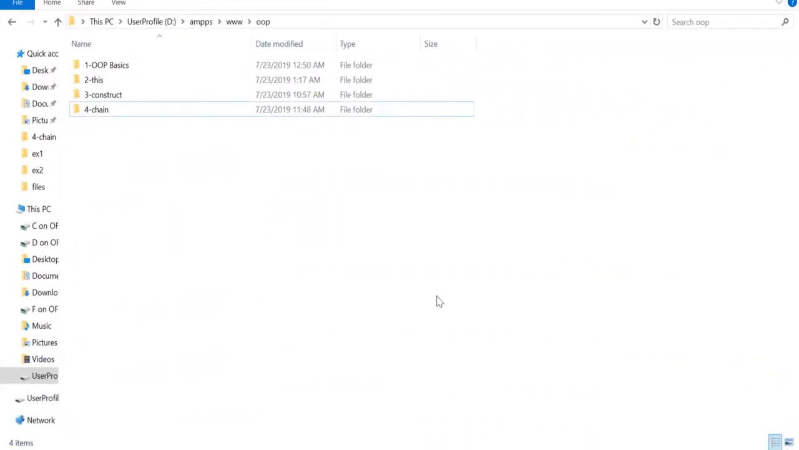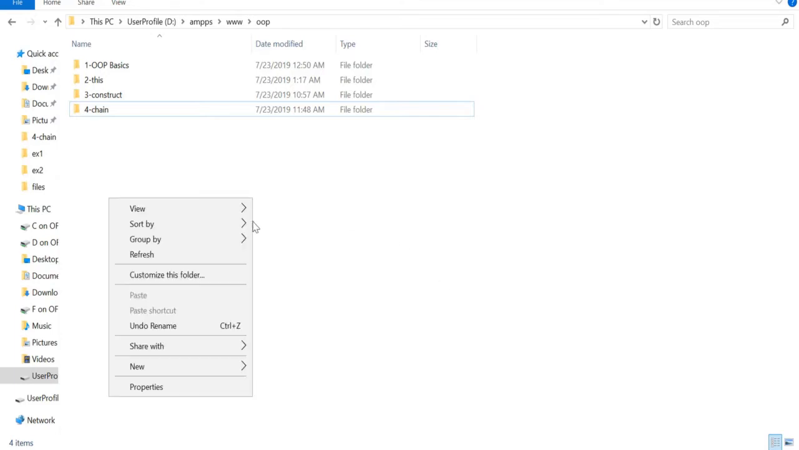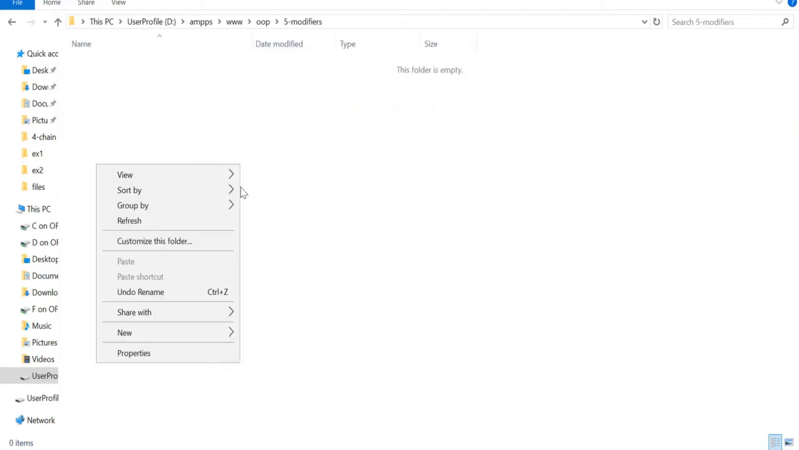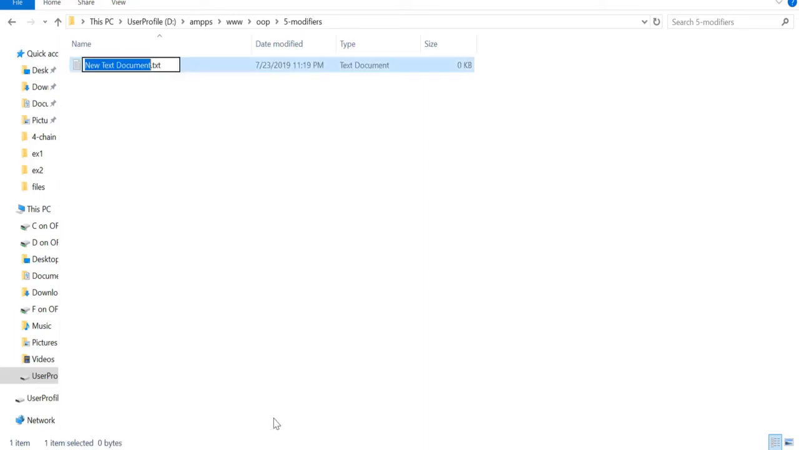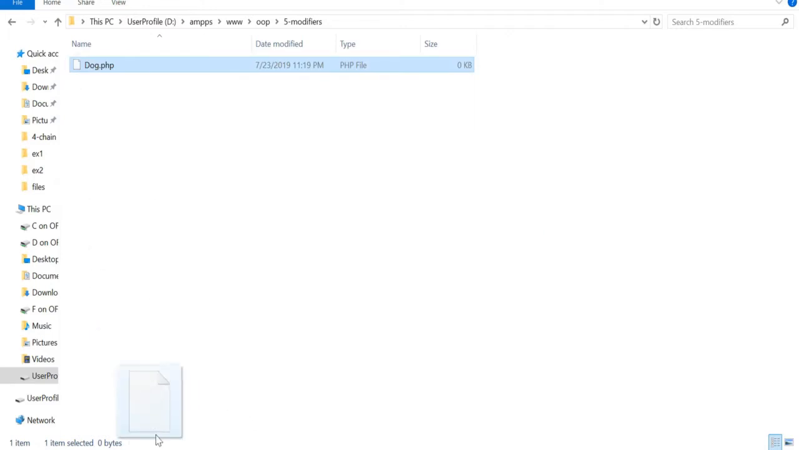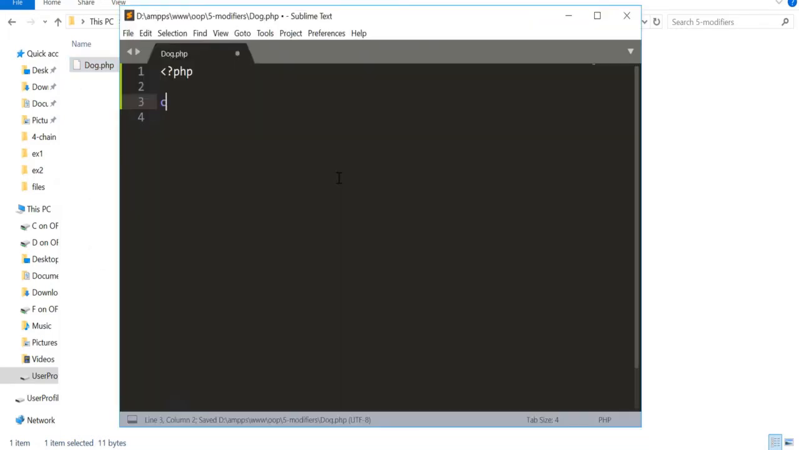Hello and welcome to the lecture on how to use the public access modifier. We'll write a class to understand how to use the public access modifier. We'll start with a folder here, call it modifiers, and this time we'll do a simple example to understand the access modifier. We'll define a dog class here.